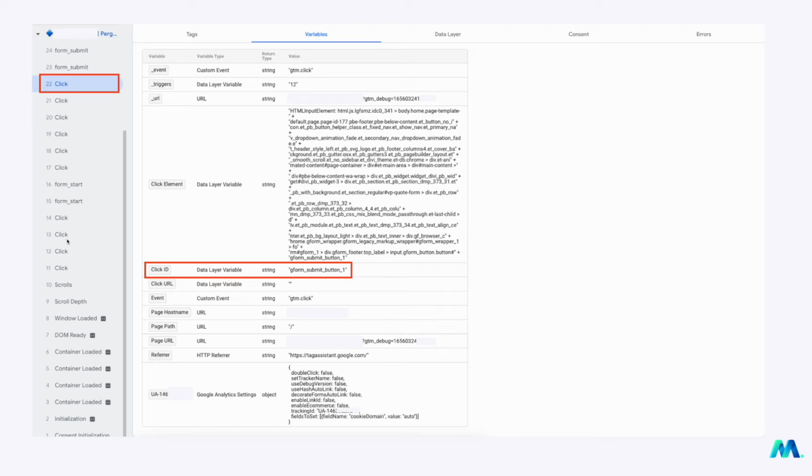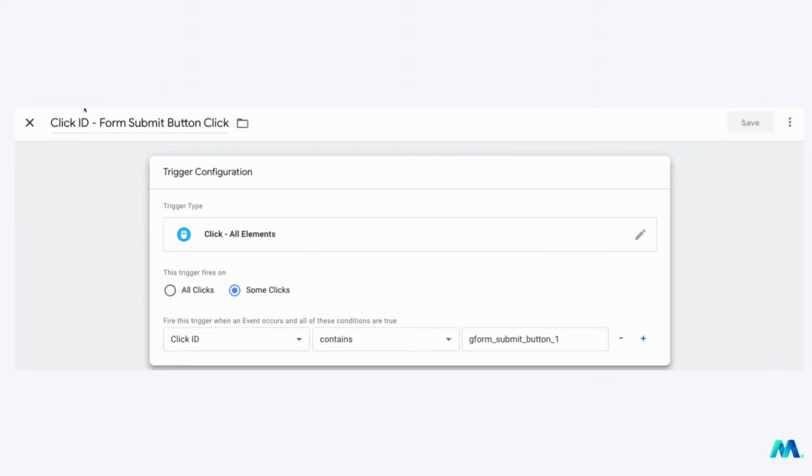So I've been through the form. You can see all the clicks going through all the fields, form started, gone through there. And then on the last form, I click the submit button, and then I go into variables, and I can see that click ID has a unique value to it. So with this, I can create a trigger. I can go into Google Tag Manager, which I have, and create a click ID for form submit button, click all elements. When someone clicks, a click ID contains the same G-form submit button 1.